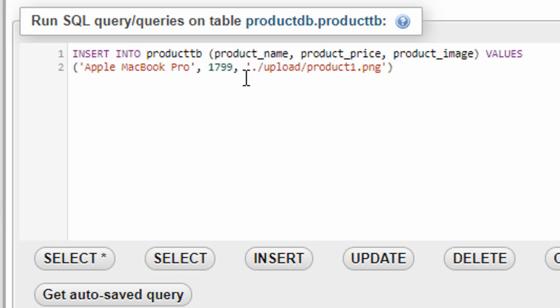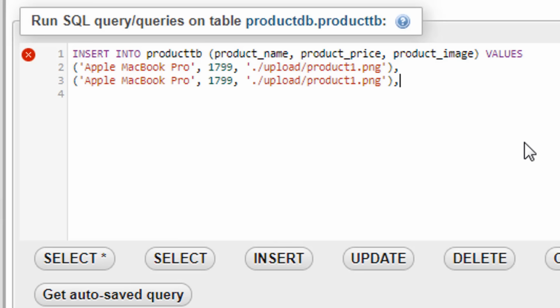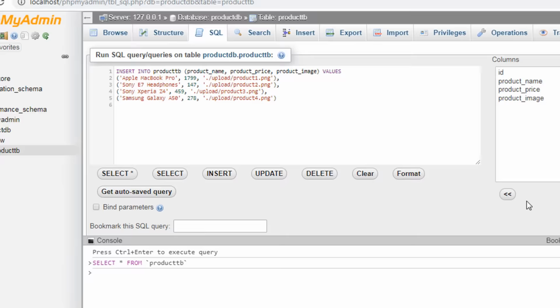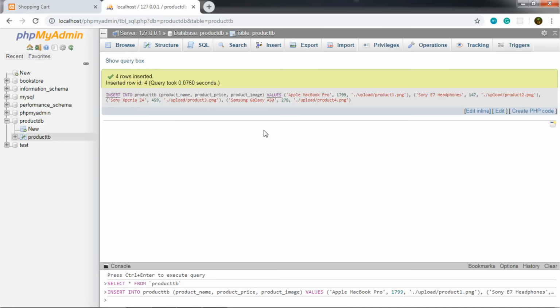Just after that, I want to insert multiple values. So I'm going to specify comma here and just copy the statement, paste it here, and just change these values. I'm going to do that very quickly and insert these values in this table. Now I'm going to just execute this command by clicking on this go button. When I click on this go button, I'm just going to insert these values in this table.